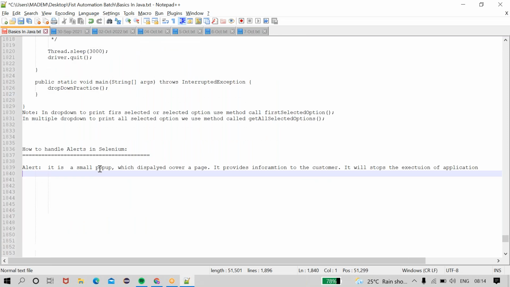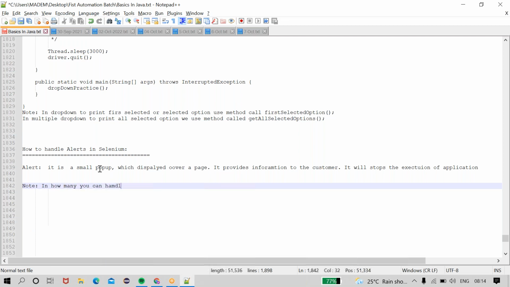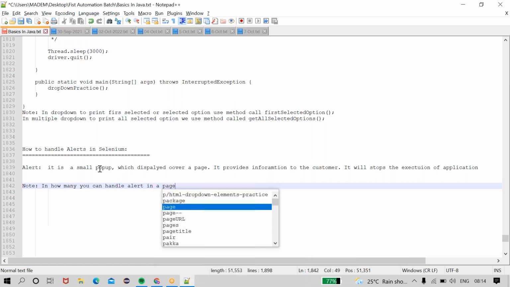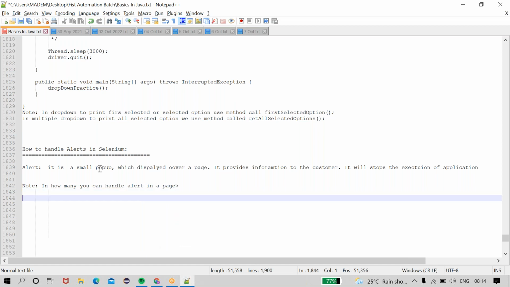In how many ways can we handle alerts? This is a very important question, guys. Make a note of it. In how many ways can you handle an alert in a page? An alert can be handled in 3 ways.